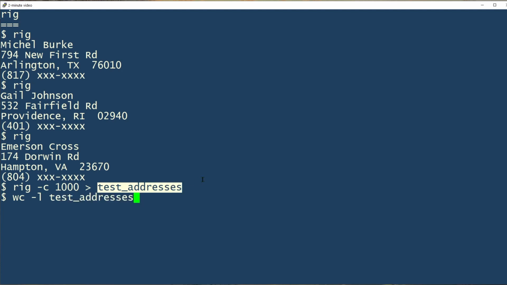And if I just take a look at how many lines, there's 4,999 lines because we didn't need a blank line at the end. Now, the rig command uses files in the user share rig directory, which is here.